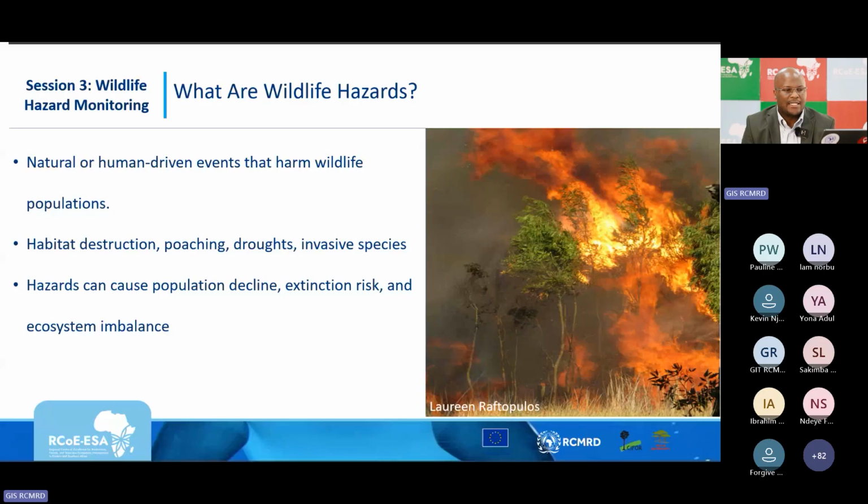So what are some of these hazards and what do they lead to? Some of these hazards include habitat destruction, poaching, droughts, that's climate change, and also introduction of invasive species within a protected area. What are the possible effects of these hazards? These hazards might lead to extinction risk to wildlife, and also they could cause an imbalance in ecosystems.